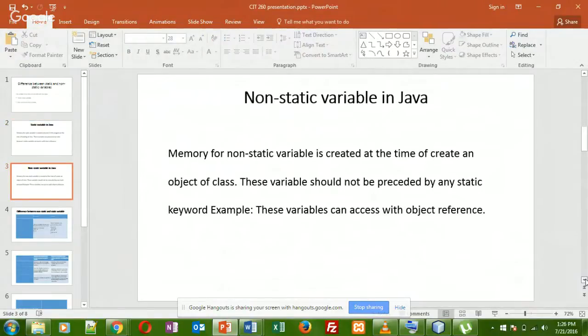For non-static variables, they are created at the time when the object of a class is created. These variables are not preceded by any keyword. It's just the data type and the variable.